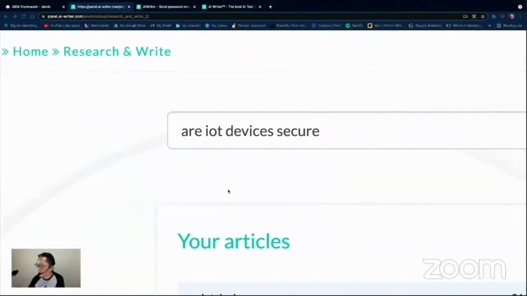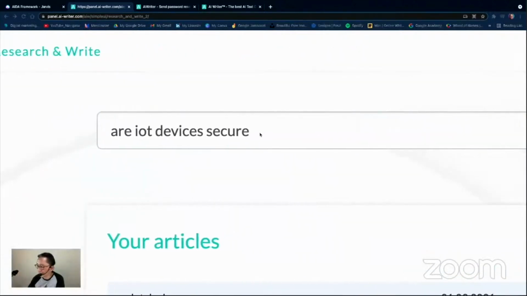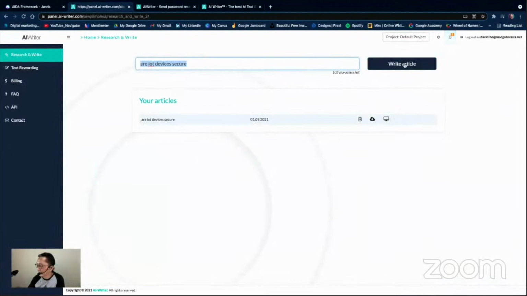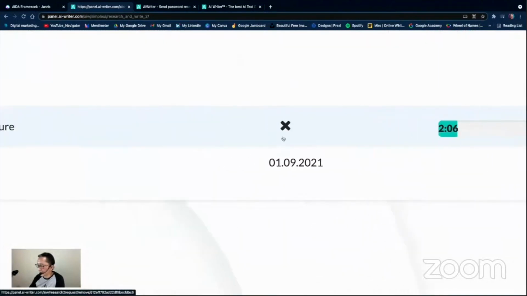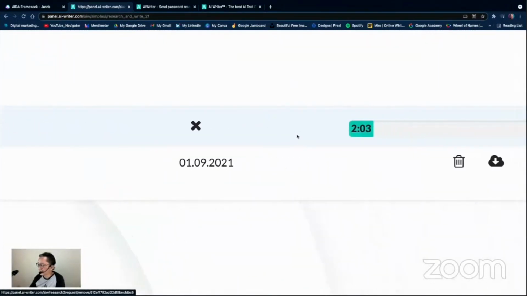And what I do here is put in my question, and then I write an article. Press a button here. Once I press it, you can see that it's now researching and curating this topic. It takes about 2 minutes.